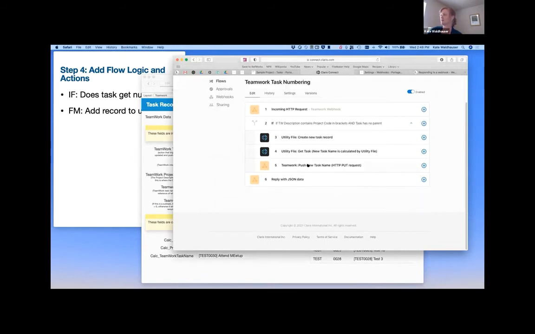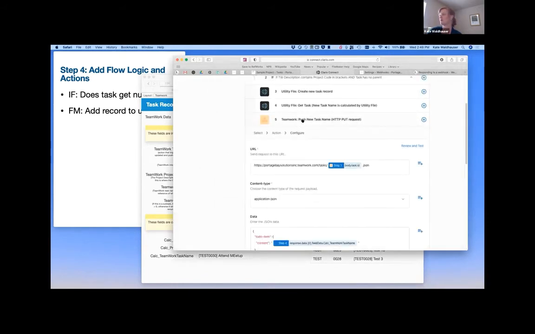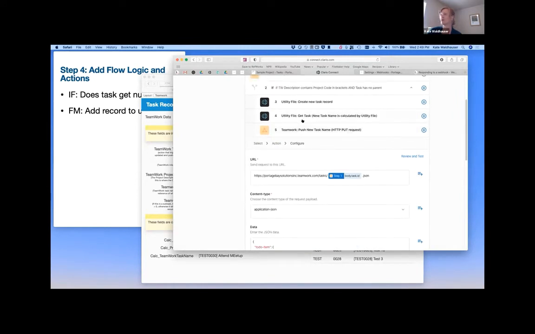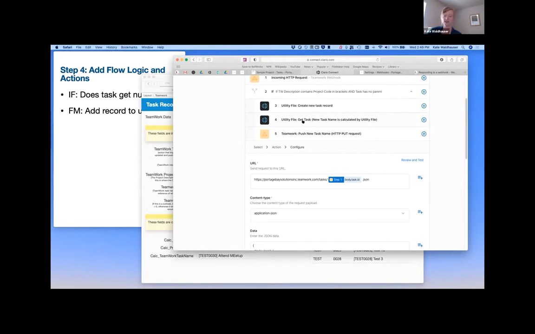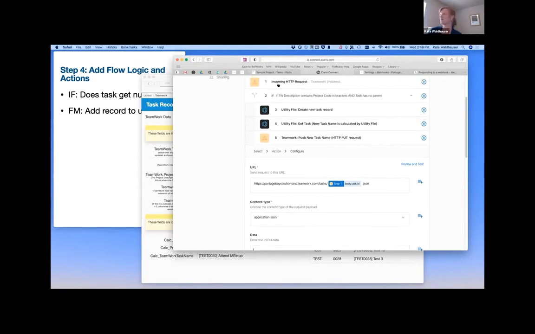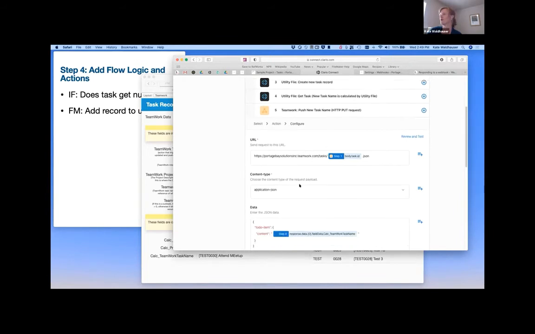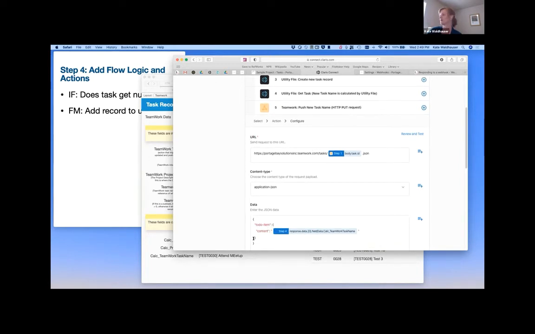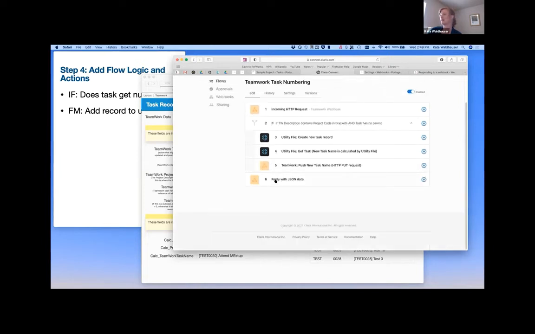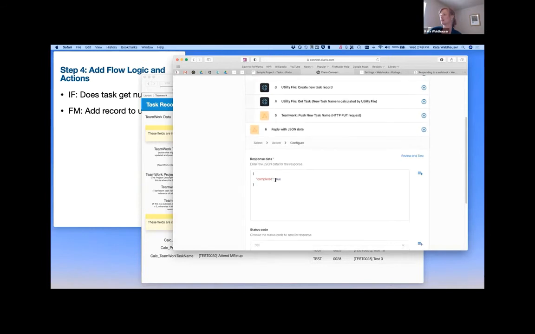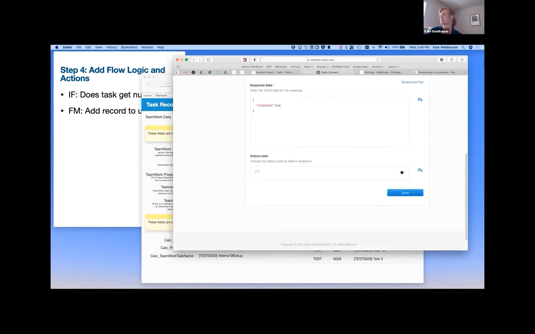And then I'm using an HTTP PUT request. So here's where I'm now going to use the Teamwork API, and I want to update that task that I just got from my webhook call. So I'm updating it. For this, I'm using the Teamwork API. This is my call, and I'm setting the content, which is the name of the task, to my new calculated task name. And then at the end, this is where reply with JSON is, and here is where I can choose my status code. So I always want to return 200.